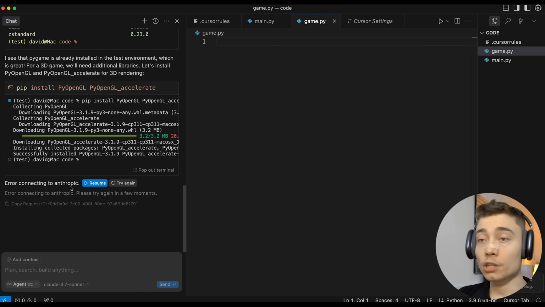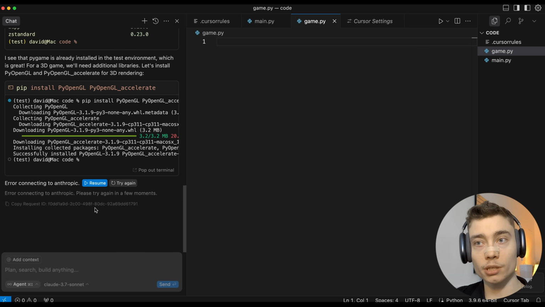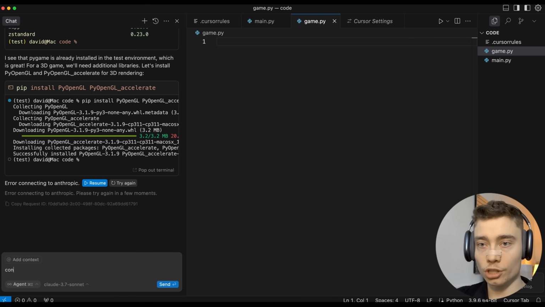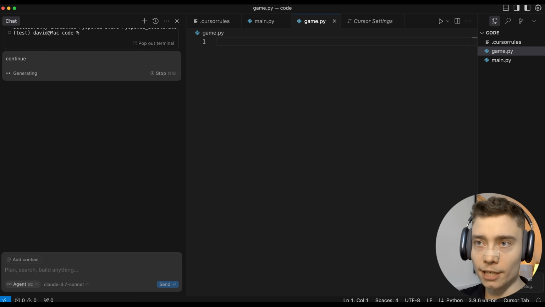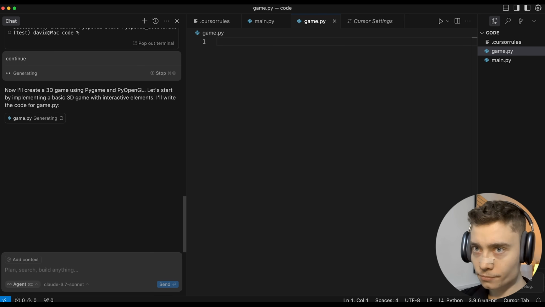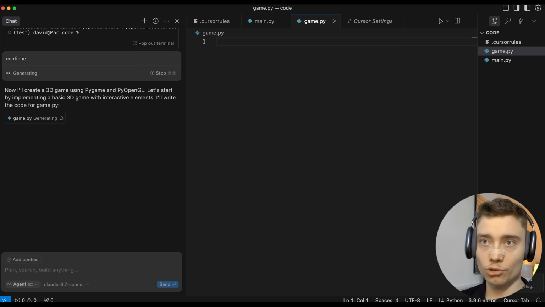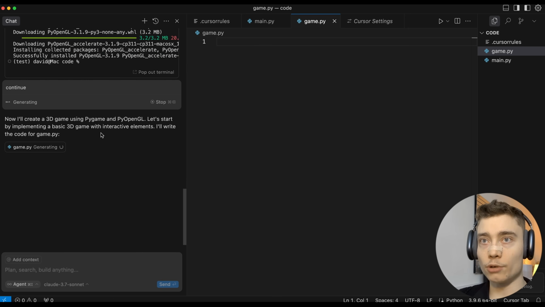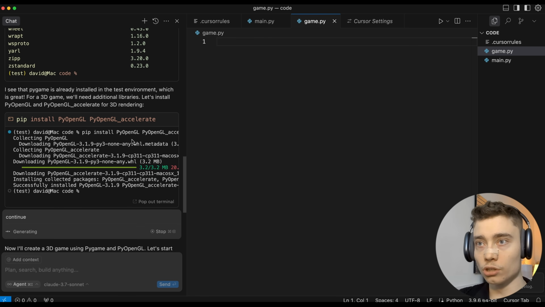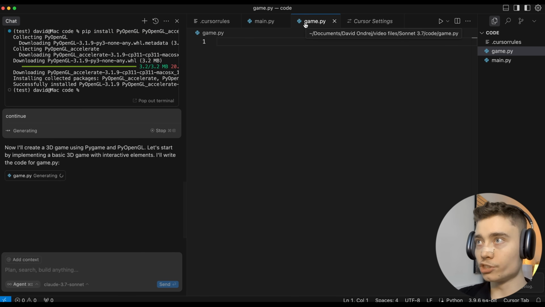Okay, so this is happening because the new model just released, right? So this is actually not a Cursor issue, this is an Anthropic issue. So I'm gonna just say continue. And I think the API is just overloaded, to be honest. But if you use this tomorrow or the day after that, it will not happen. But now it's updating a file, right? So now let's create a file. So it installed all the necessary packages, and now we will see what's happening.